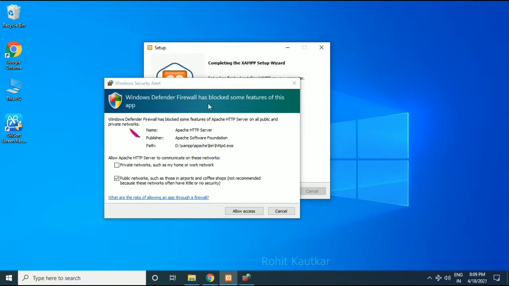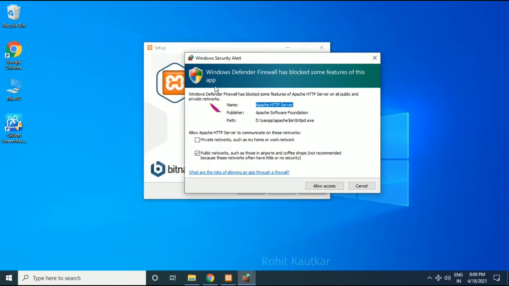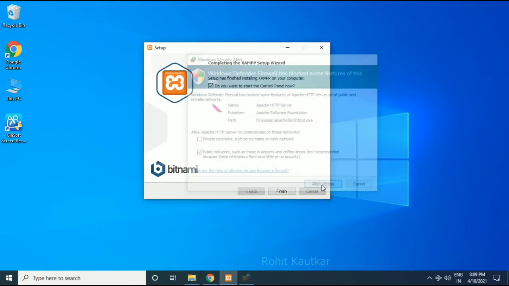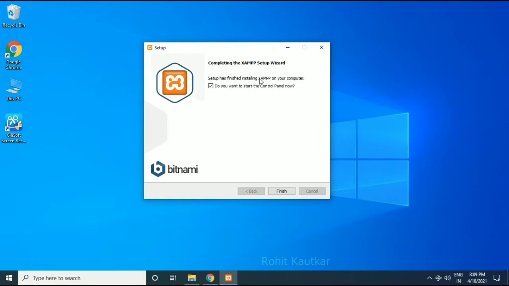Friends, our installation is completed and it is showing this message that Windows Defender firewall has blocked our Apache web server. So simply allow access. Okay, and it will ask you, do you want to launch the control panel of XAMPP web server? So we will keep it as it is. So our XAMPP control panel will start. So click on this finish.